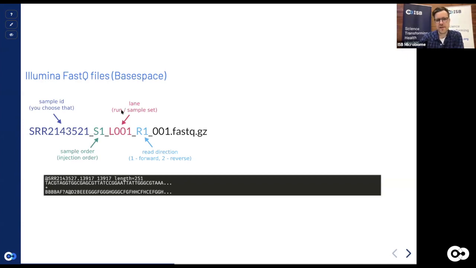You often get something like a lane here. Sometimes sequencers run in parallel on several lanes to have a bit higher throughput, and it will tell you from which lane it comes. And then you will also get the read direction. So you can have single end sequencing where you only sequence a single fragment from one side.